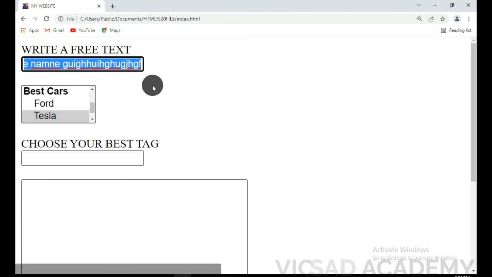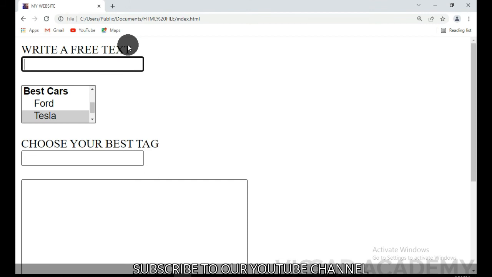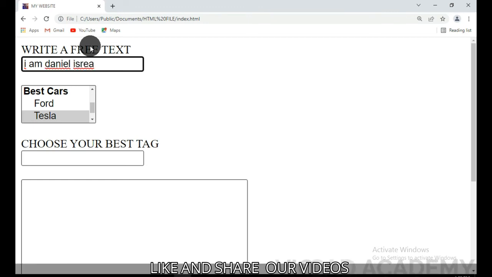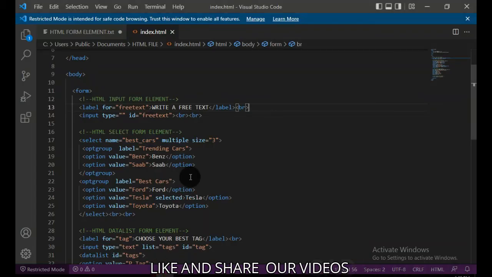So if I don't want to click on that field because, let's say, I did not find the field, so I can find this text but I can't find this field, so I'll just try, okay, write a free text. I'll just click on it. Wow, the field is open, and then I begin to write, I am Daniel Israel, blah blah blah. So that's the work of the label, and I told you I'm gonna label everything.